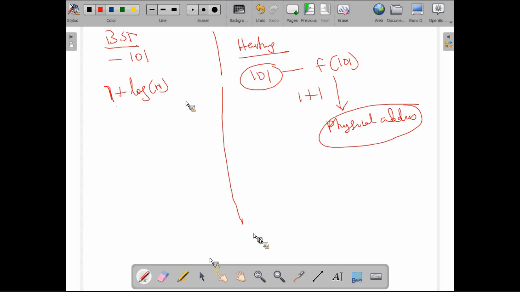Now, this is just one computation. To access the physical address, it is this one access. But I don't even need log n. I just have to pass 101 to a function. It does some computation, which we always say is 1 unit of time, because it's not going anywhere. It's just taking 101, doing something on it, and generating an address. So this whole log n, which you would get with a BST, would become just 1 unit of time.